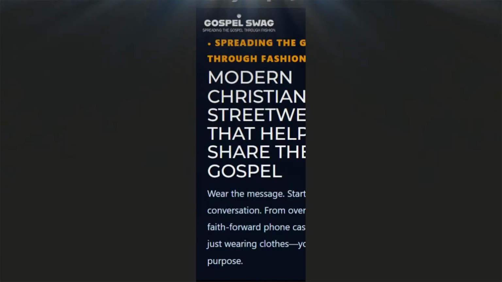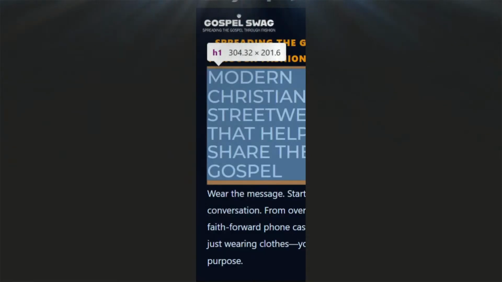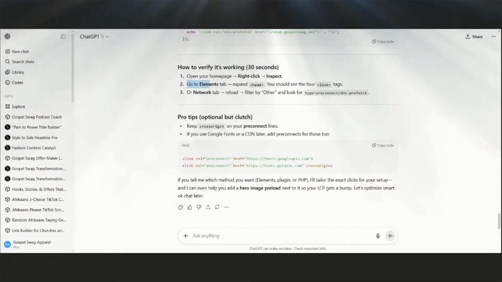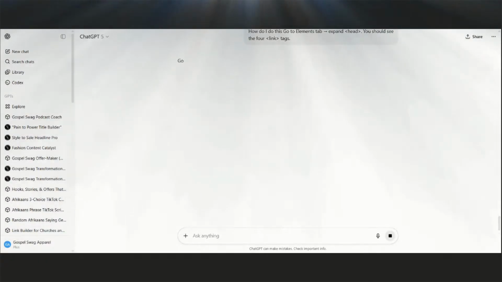Let's see. I'm in the elements. Okay. Let me close this. Let me ask it, how do I expand head? So I'm just going to ask ChatGPT, how do I do this section? How do I do this? Let's see what it says.